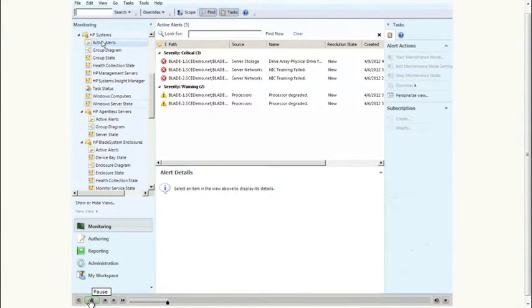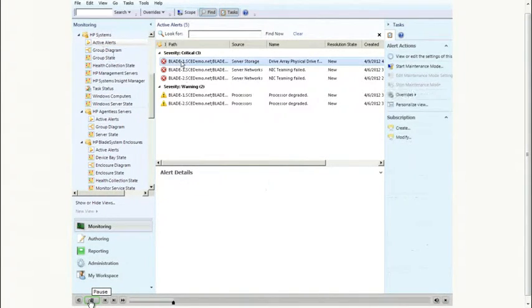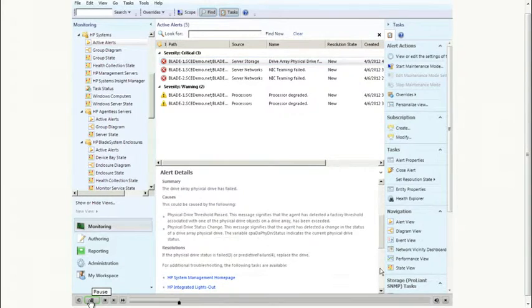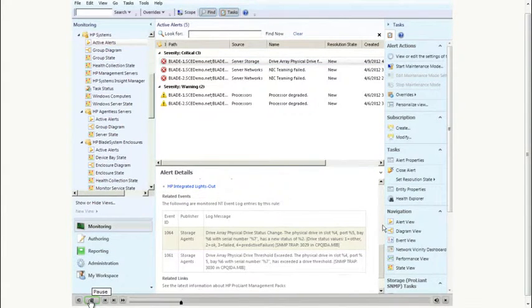There's an active alerts tab. Here is a master roll-up of all your critical and warning alerts for all of your HP systems that reside there. If you click on one of these, you're going to get quite a bit of information and knowledge related to the cause of that particular event.